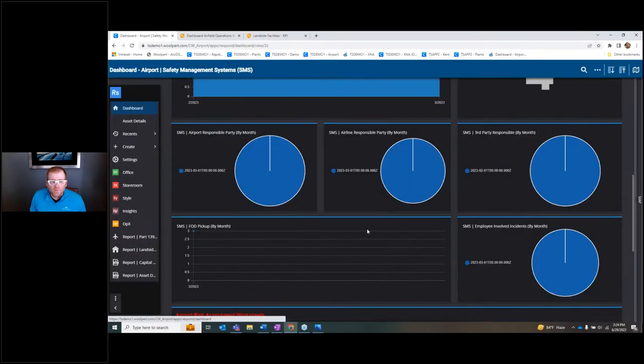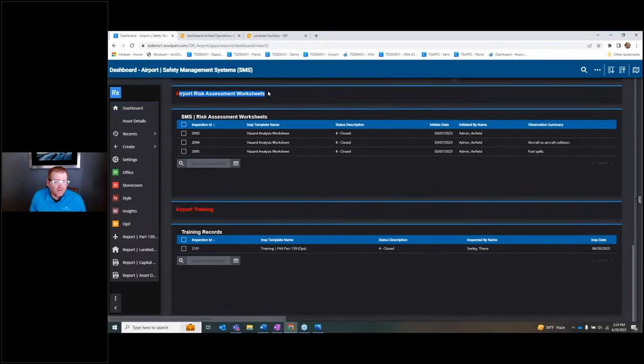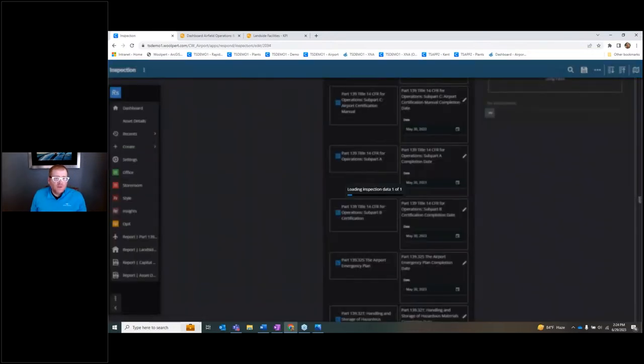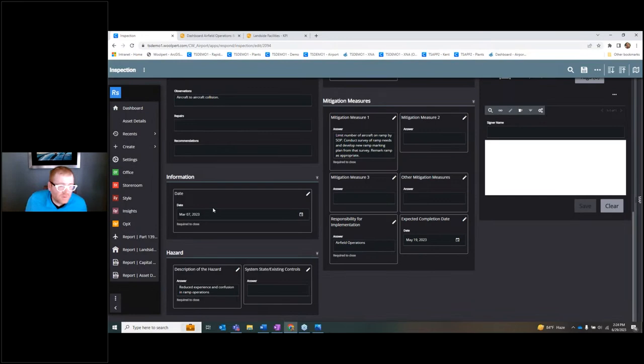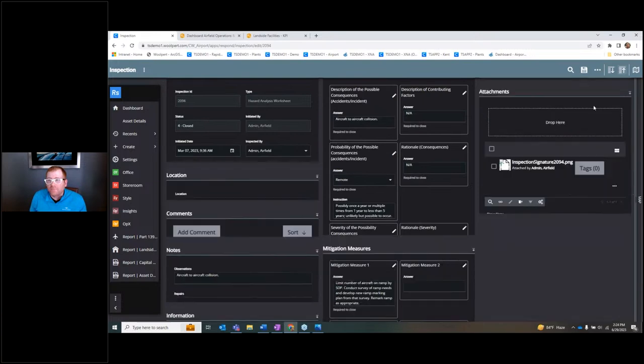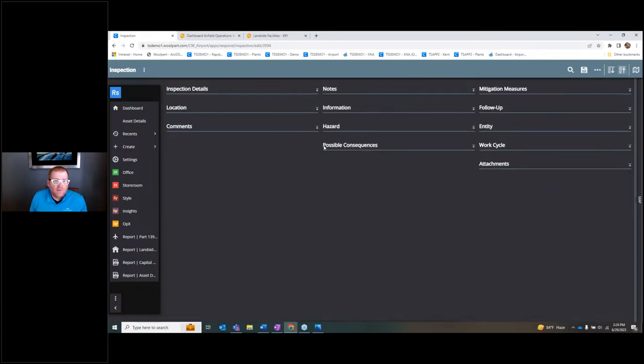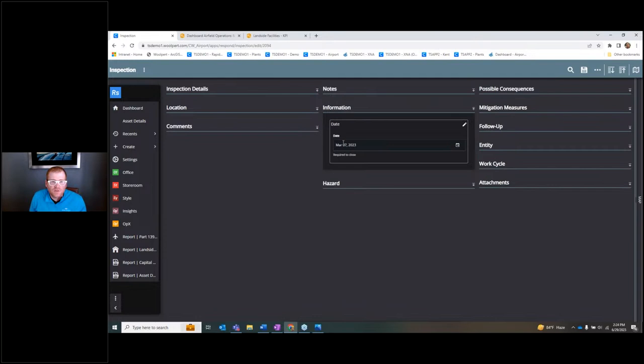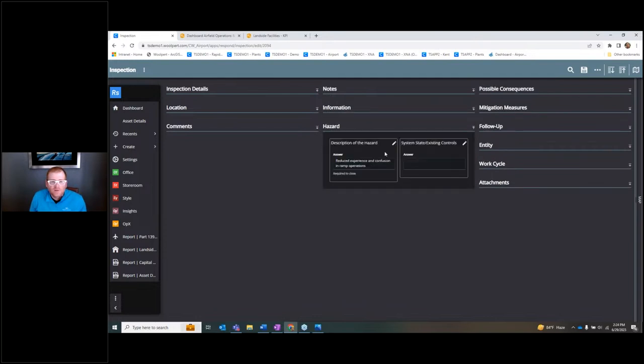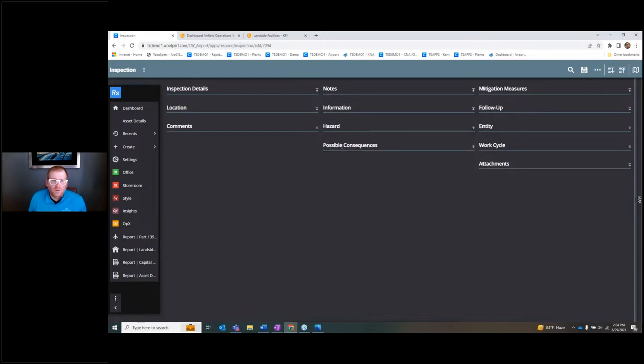Another inspection example I wanted to go through, on an SMS perspective, is an airport risk assessment worksheet. Okay, so if I open up one of these, this has to do with the SMS and identifying potential hazards before something happens, right? As I collapse this and look at this, the information section has a date in it, for example, the potential hazard, right? So reduced experience and confusion in ramp operations. That's a potential hazard that we identified before an incident took place, okay?